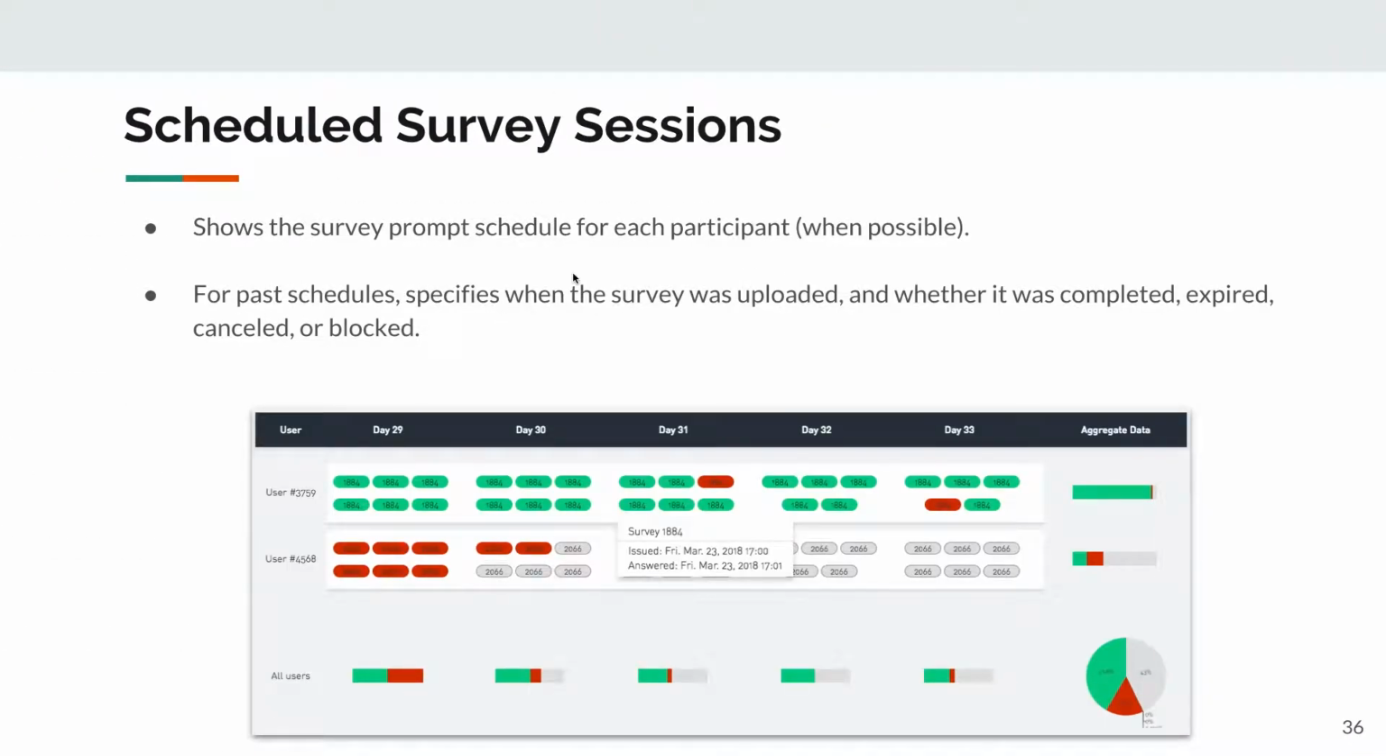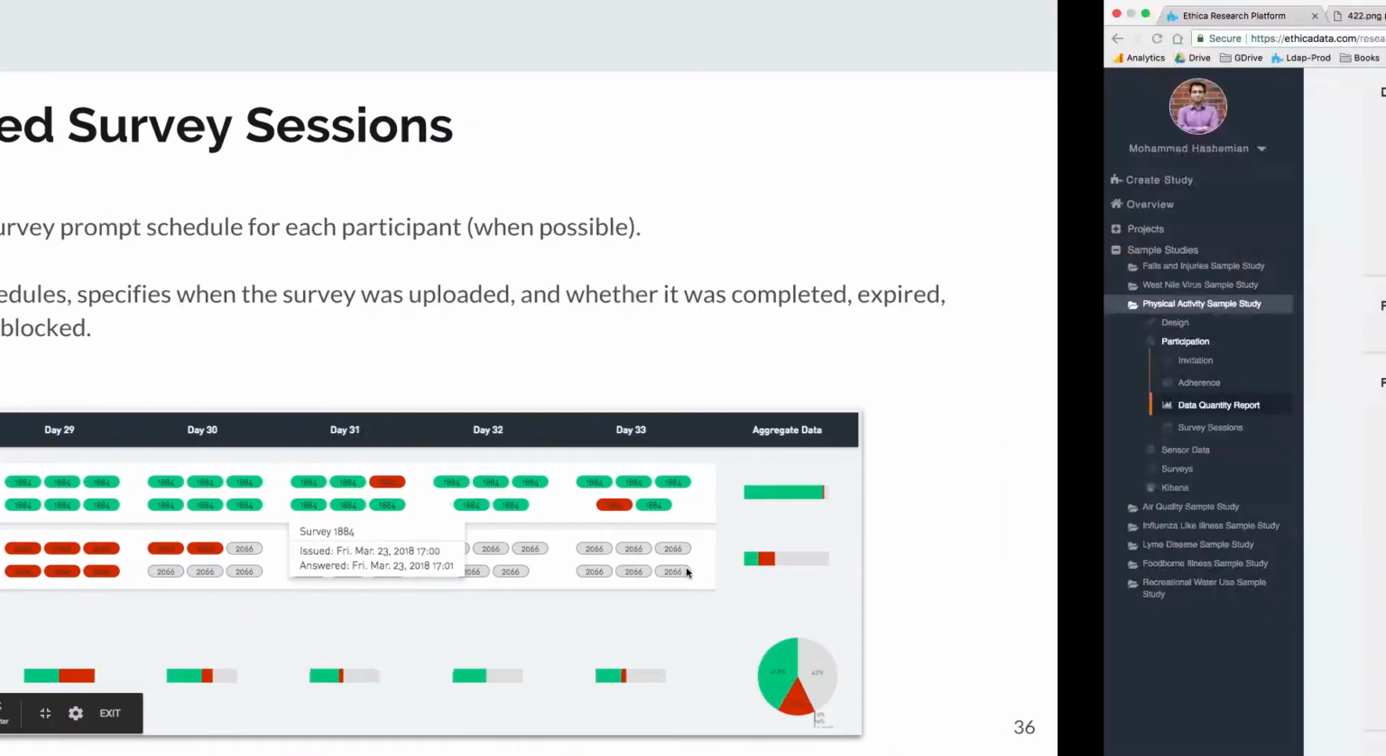One other thing, the last one for the data adherence monitoring, is the survey triggering schedule. For some of the survey triggering schedules that we talked about, there is no way to know in advance when we should expect them. If it's user triggered, you don't know when the participant will respond, or if it's proximity triggered. But if it's a scheduled trigger, there is a specific schedule that's supposed to be issued. The system actually reports this schedule ahead of time.